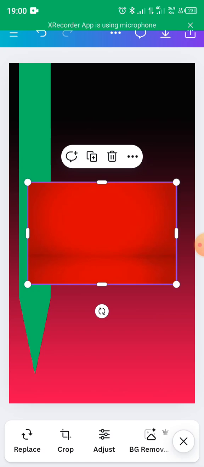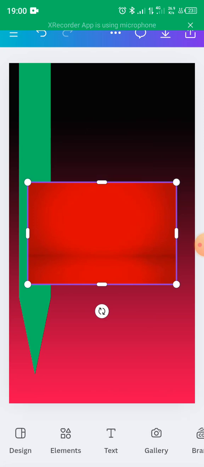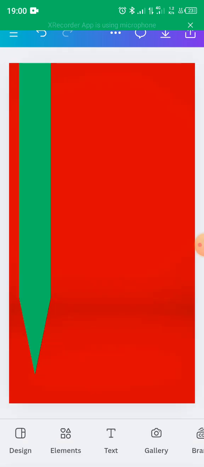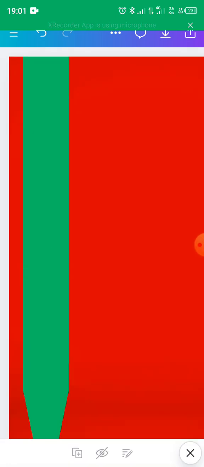So now we'll do the same process. Replace background. You see, yes, this is what we want. This is it. Exactly. Now we got what we want.